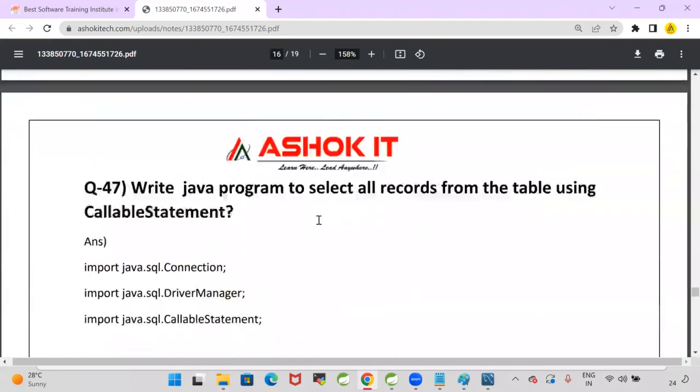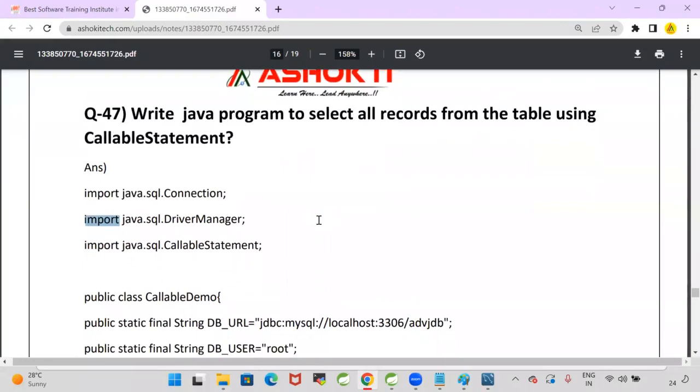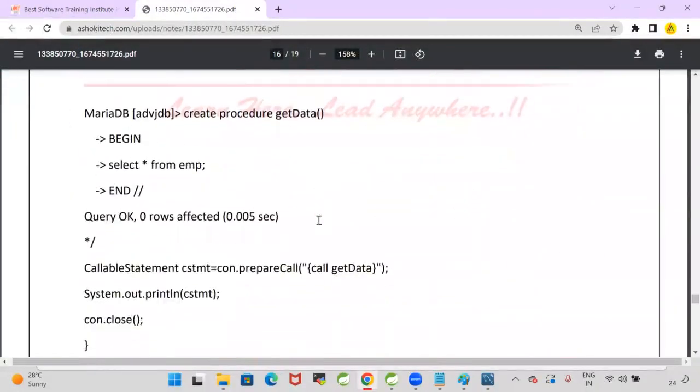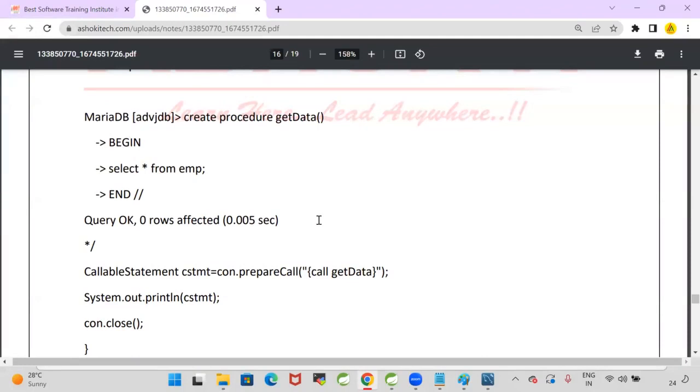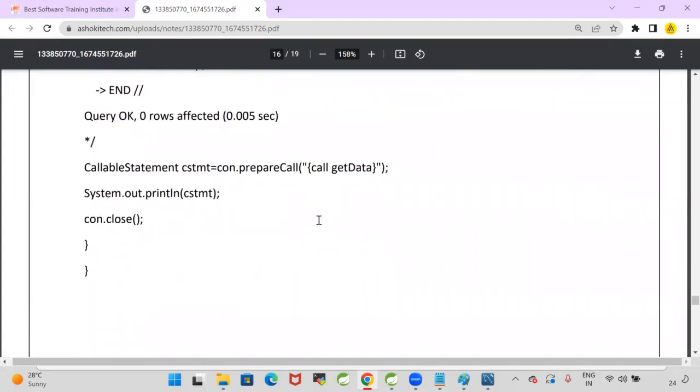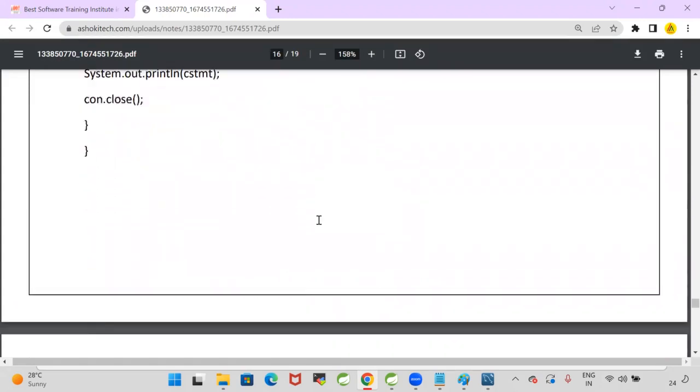Right. Next one. To retrieve all the records using a callable statement, we need to create a procedure in the database. Once a procedure is created, how to execute it? CallableStatement, con.prepareCall of that procedure name. We get the callable statement and we execute it by using the callable statement.